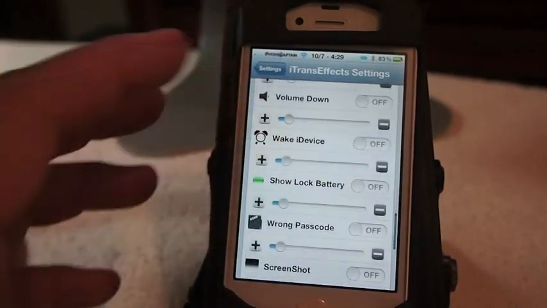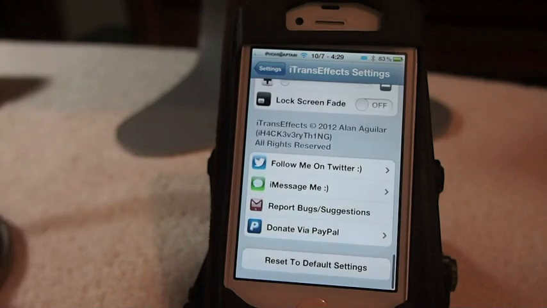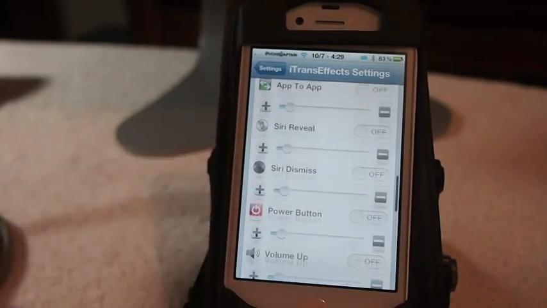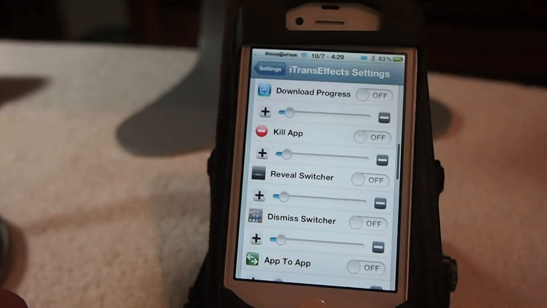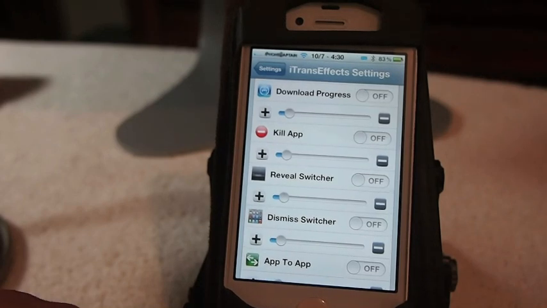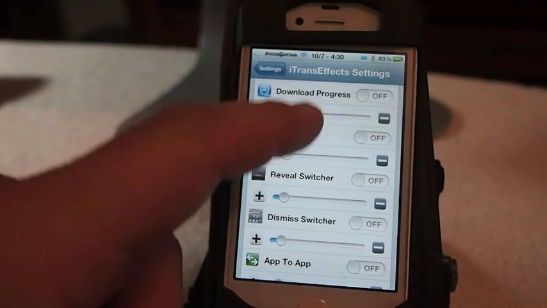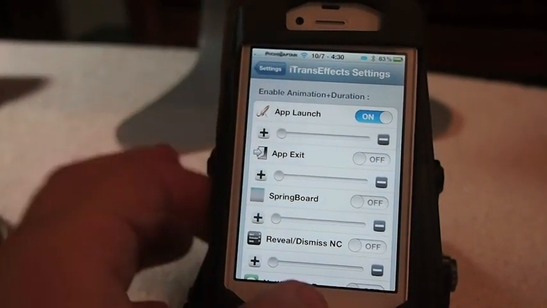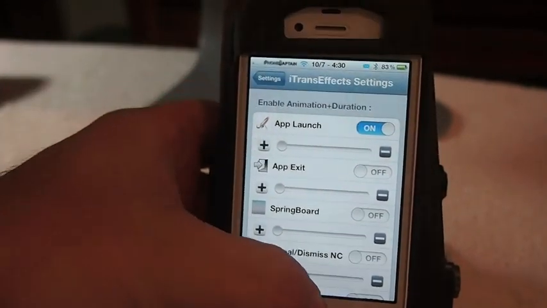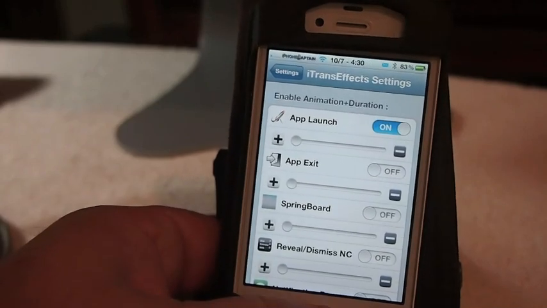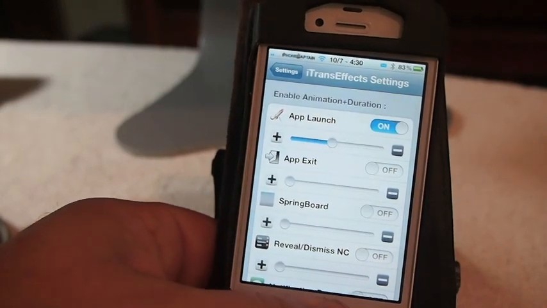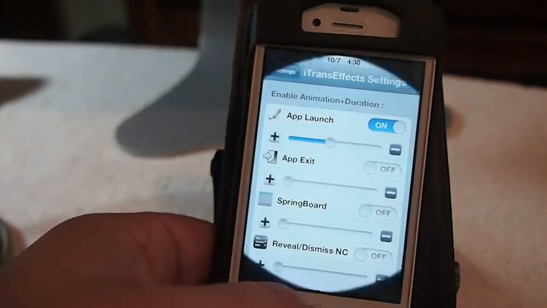This is a very large tweak for animations, guys. If you want to animate anything on your device, this is probably the best one as far as the most customization available. It's called iTrans Effect. And what you can do, first of all, let's set app launch. And you can even increase, customize the speed to whatever you want it to be. So when we open settings, see how fast it opened right then? Let's turn it down just a little bit.